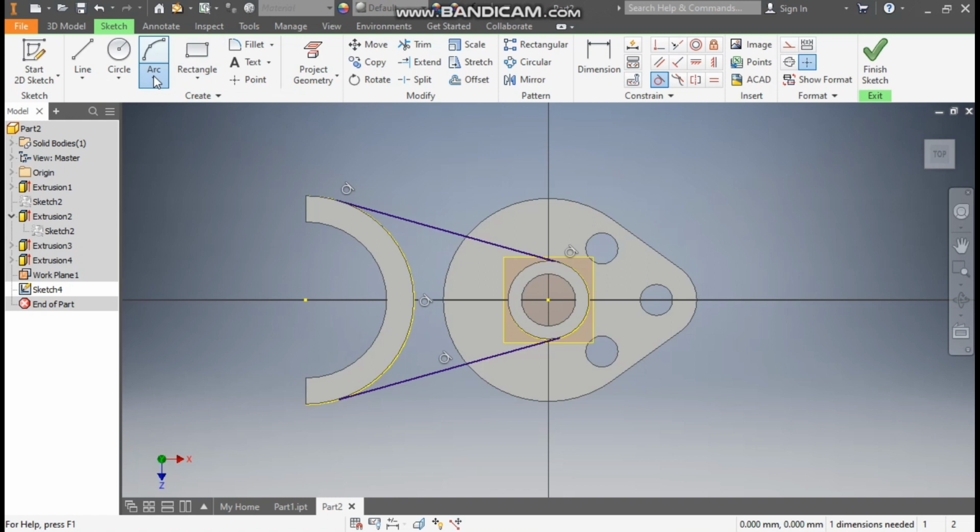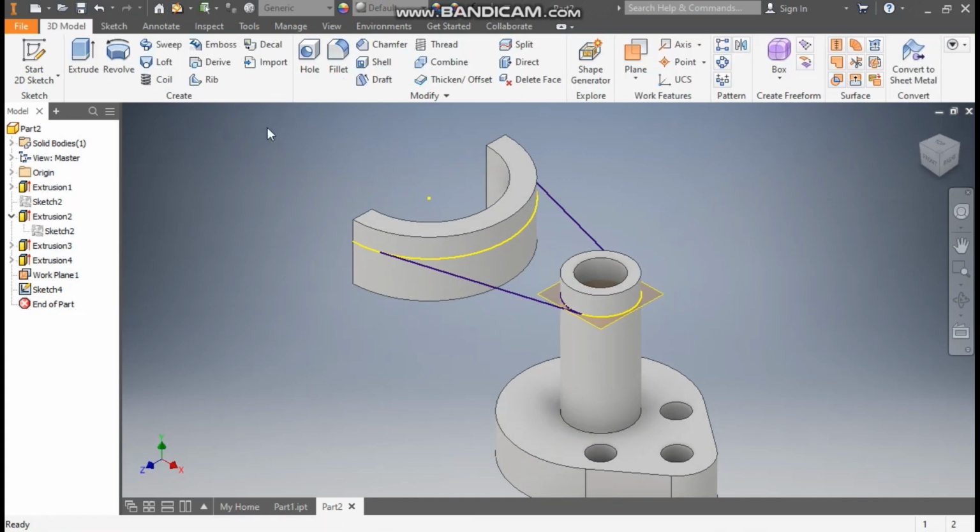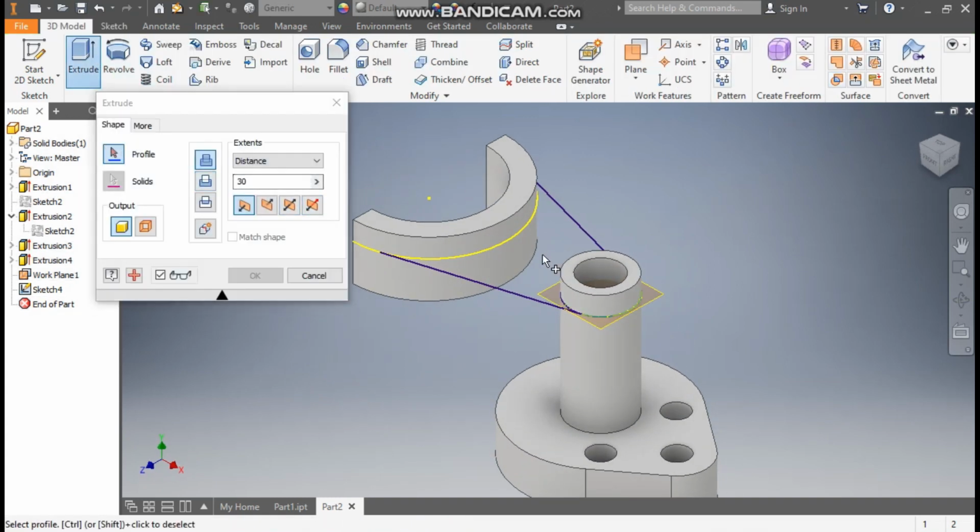Go to arc command, take 3-point arc. We will select this end point and we will select here this end point and make a close profile here. Finish sketch, take extrude, select this profile. Okay, you have to make a similar profile here as well.